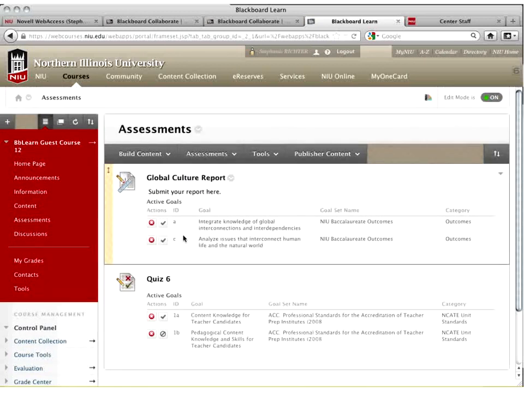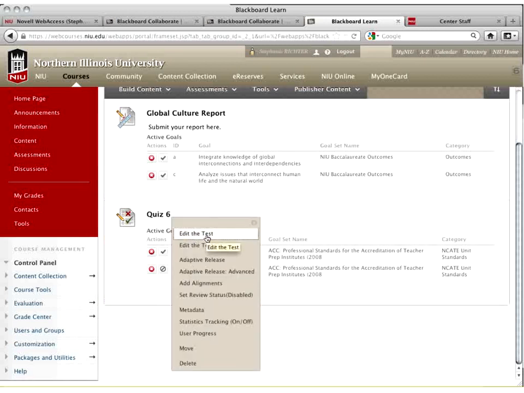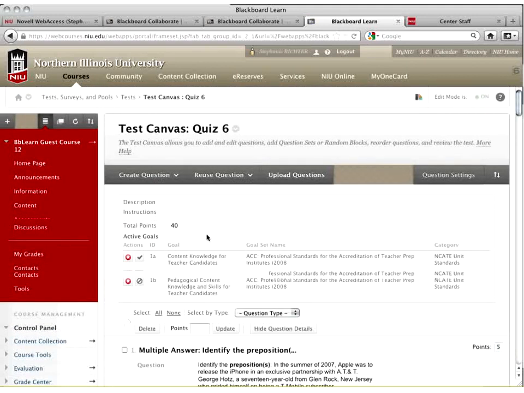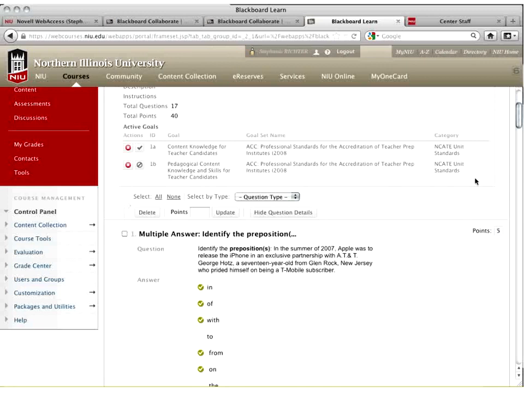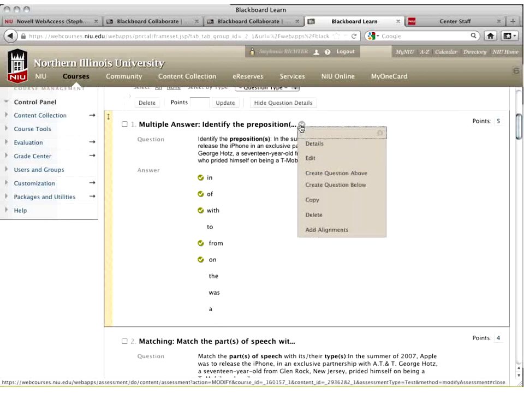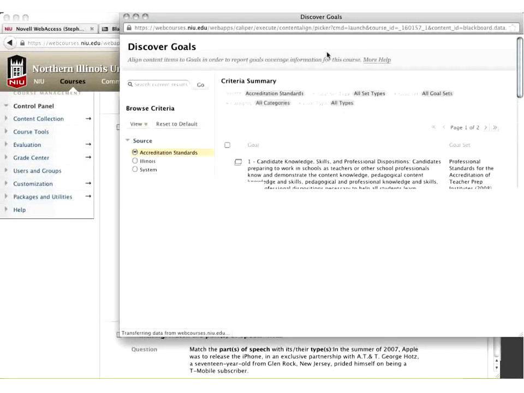If I go back to the assessments for a moment, another, I think, really powerful trick is on a quiz or a test, you can add alignments to the test as a whole, or you can add alignments to the individual test questions. So I'm going to actually go in and edit this test. And here at the top, I can see the goals for the entire test. Or I can go to one test question and add alignments to it as well.